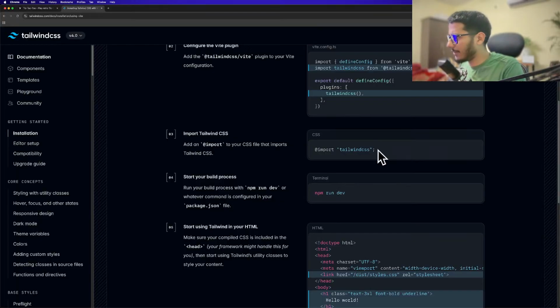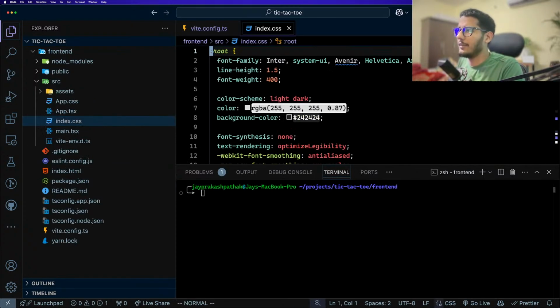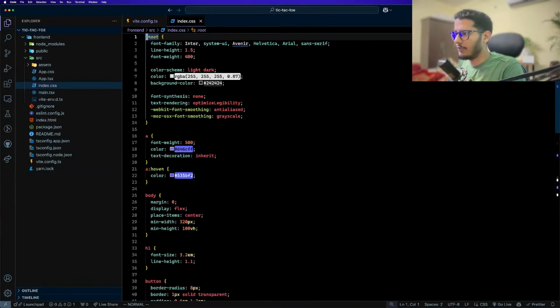But before doing that, I have to just copy this stuff, open my index.css file, and we have a lot of this. I don't need this.